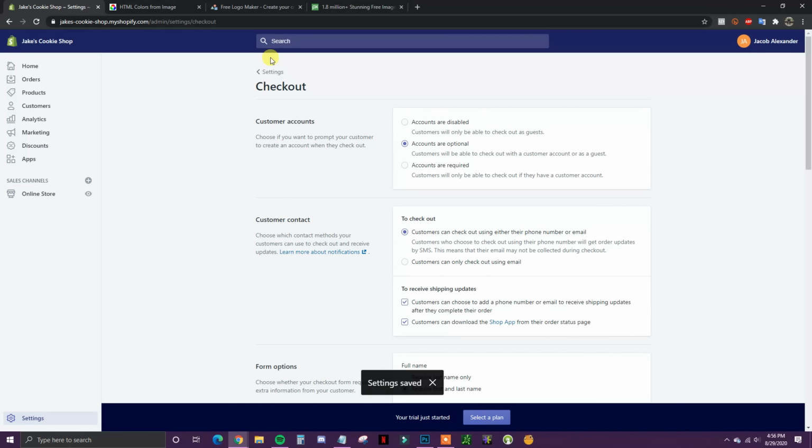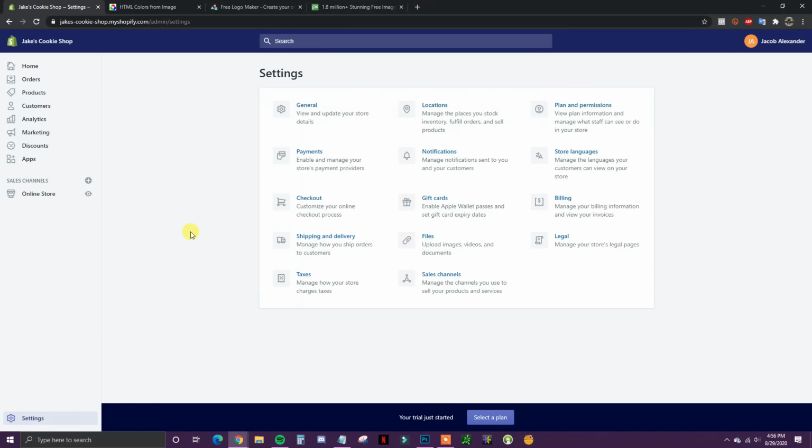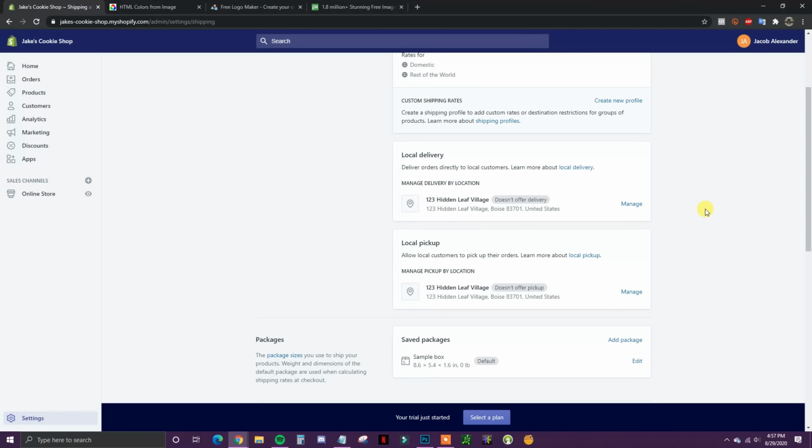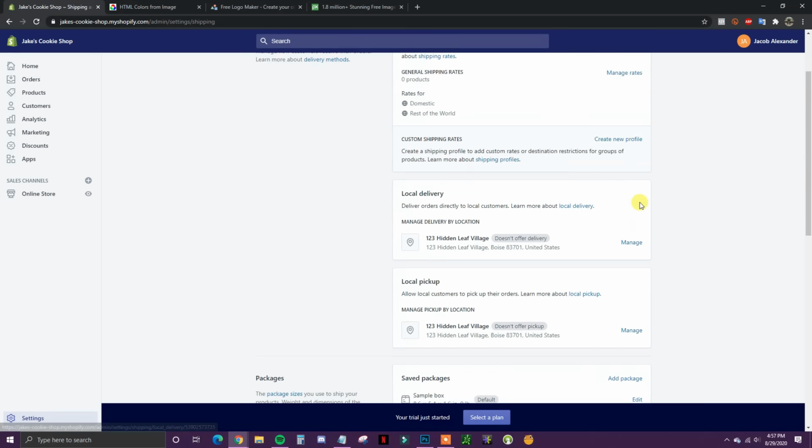And now we're going to go back, and we're almost done with the initial settings, and we're just about to get started with the design here. So just one more quick section here. So we're going to go down in here to shipping and delivery. And this is where you can manage your shipping settings.